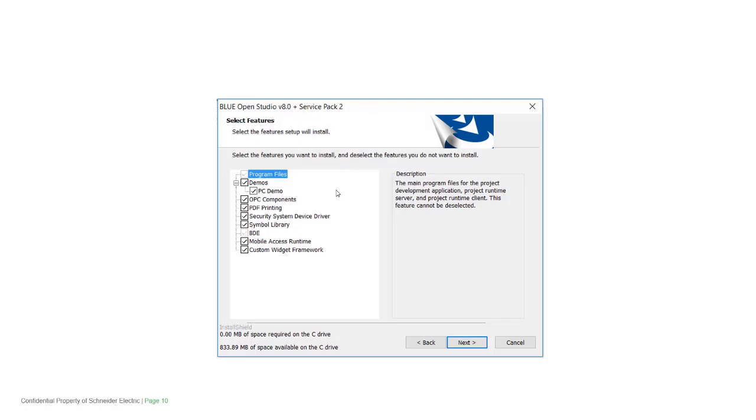If you skip past that and don't go and enable that, you can uncheck to not install mobile access runtime and install that at a later date. So you can click through and do that full installation.